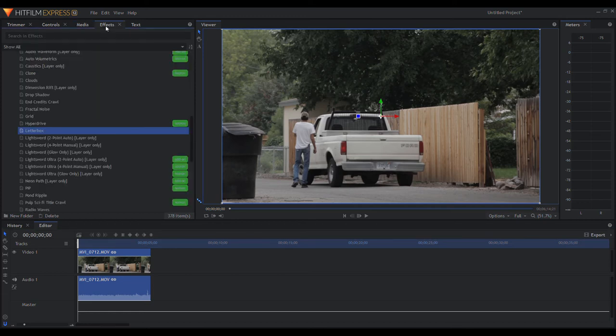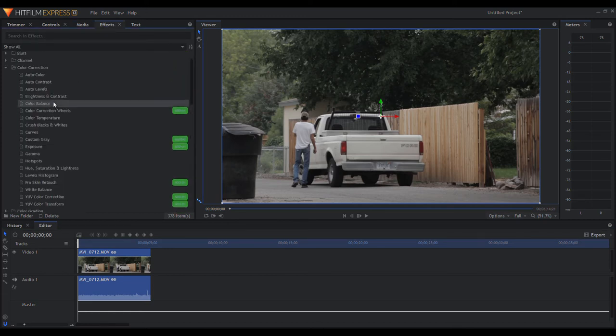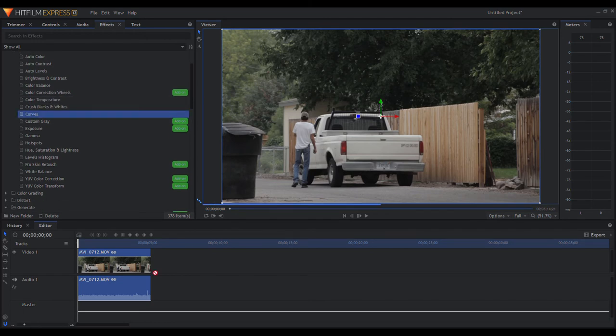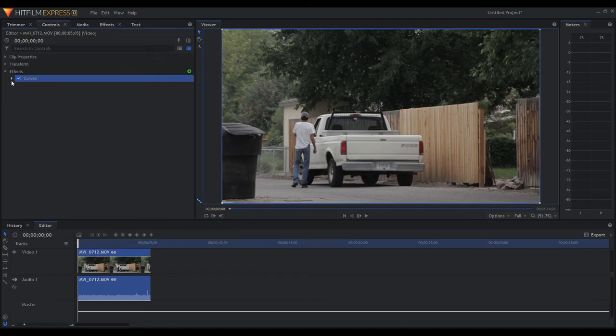So watch this. I am going to come over here to curves. I'm going to throw in some curves, and you can do this completely in curves. I'm about to show you that you can. I'm just in HitFilm Express. Nothing great. It is free software. I mean, it is pretty good software, but it's nothing super expensive, and you can still get it. So watch this.